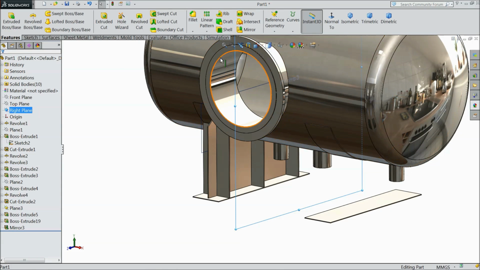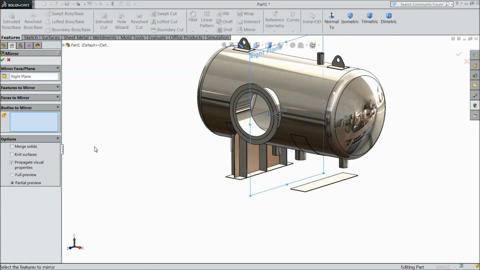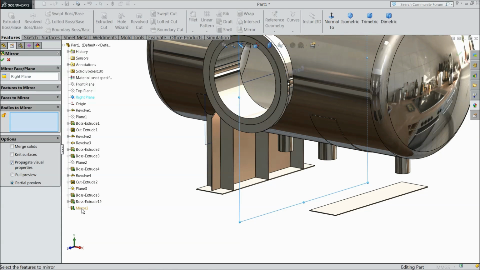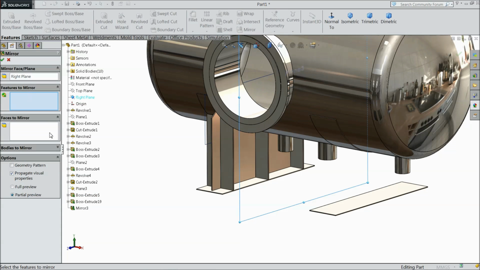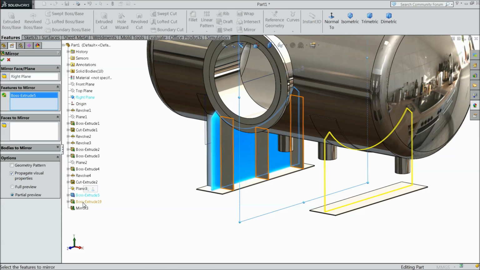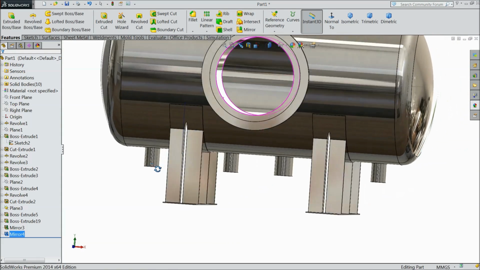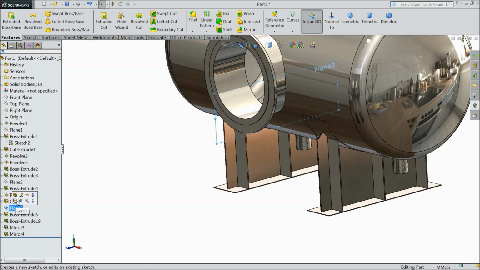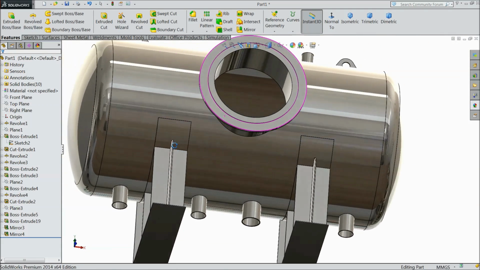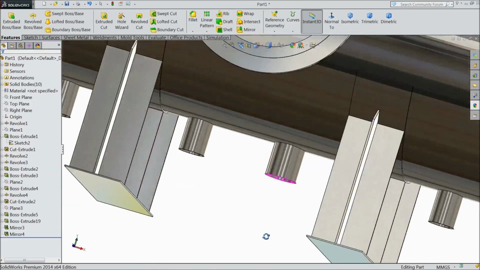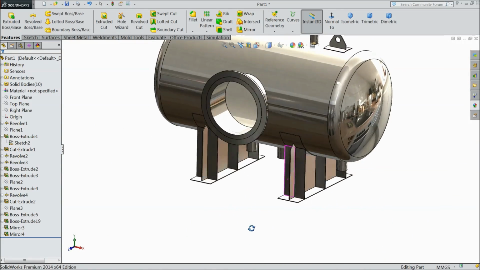Now select right plane, mirror. Now here we will select first feature, this body, then part, and mirror. Select OK. Now see it is mirrored. So this plane number 3 you can hide. Now the base is ready. See, this is the base of the pressure vessel or tank. The base is ready. Now we will add some flange and some holes in the manhole.